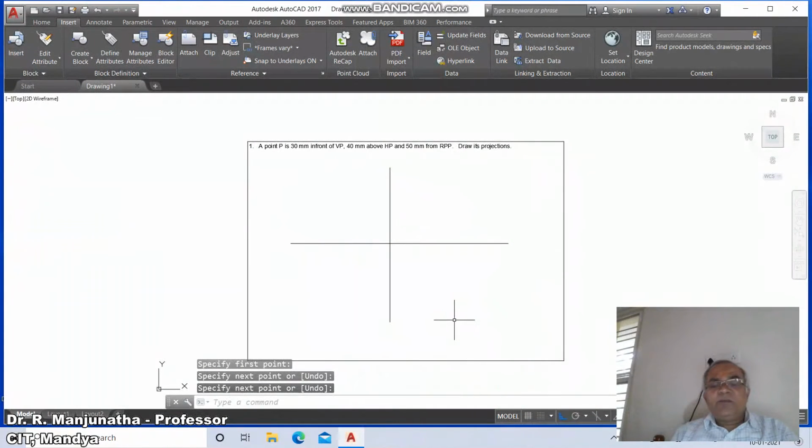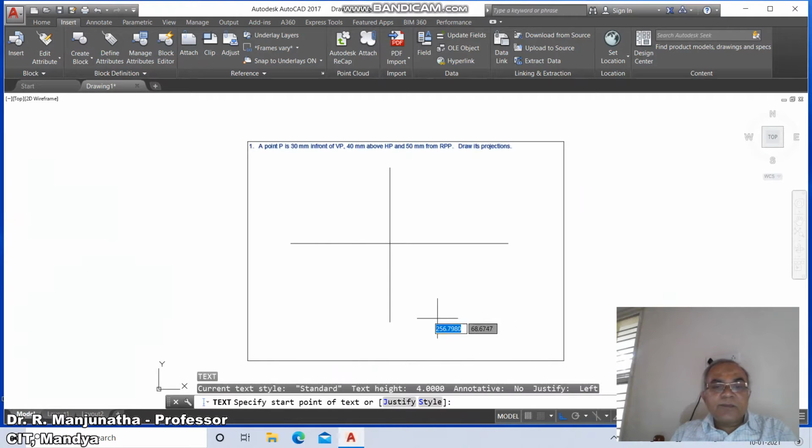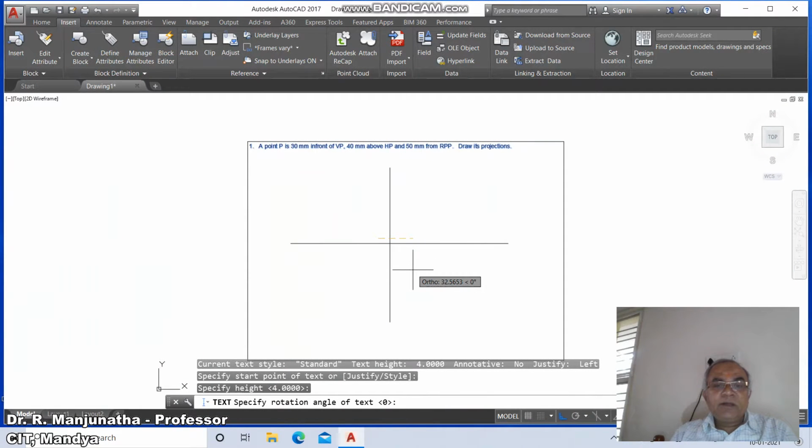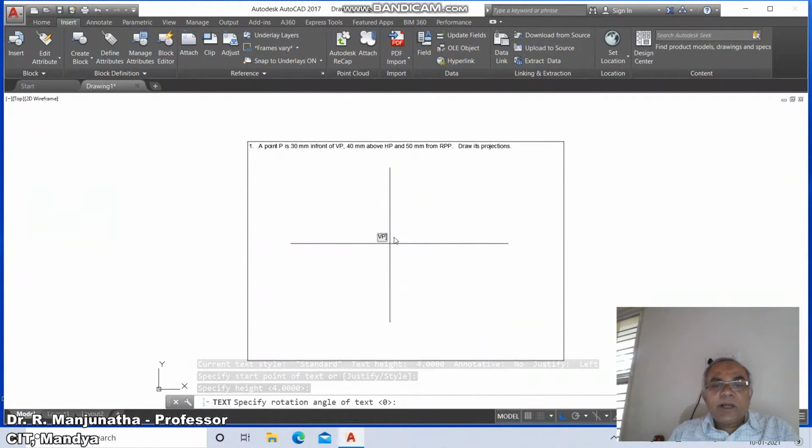Now we need to identify the planes. To do that, first I will go for dtext and keep this point here and take the text height as 4, which has already been taken. The rotation angle is 0. Put the caps lock on and mark VP, and here you take RPP and here you take HP.